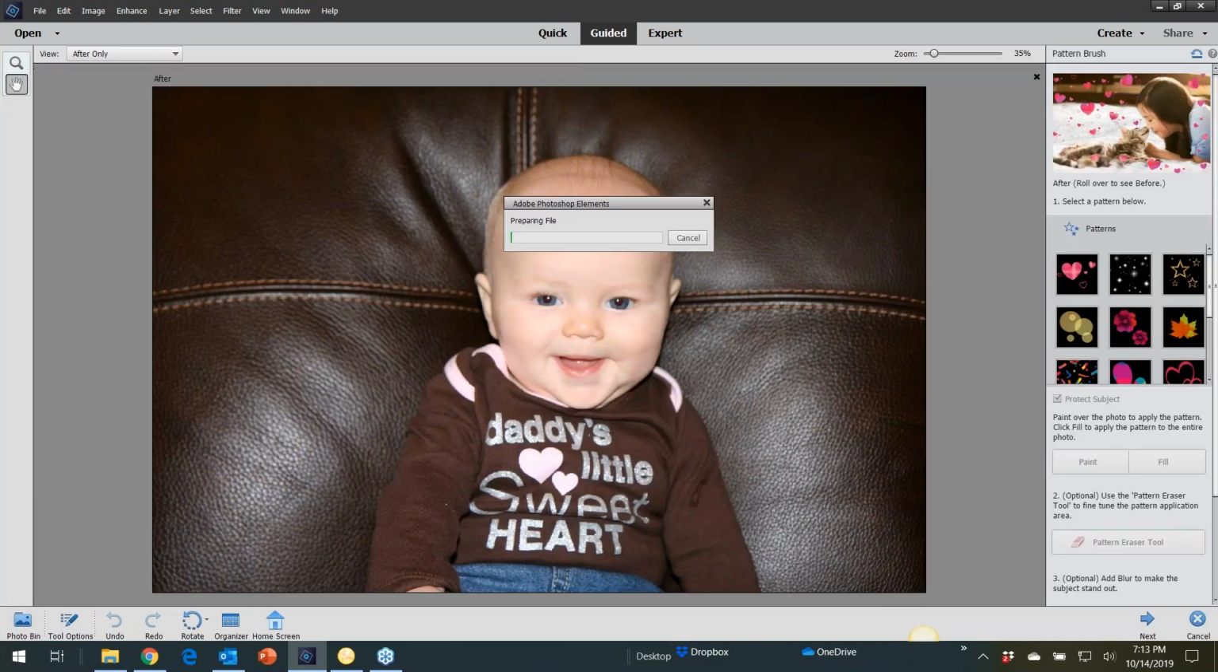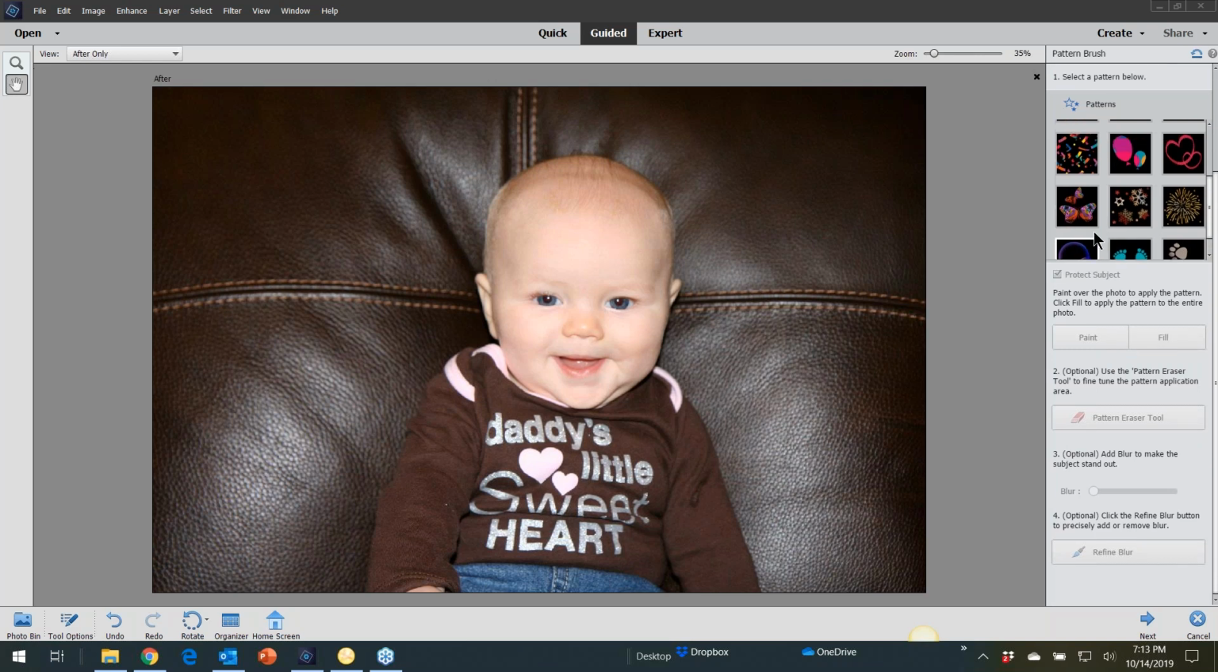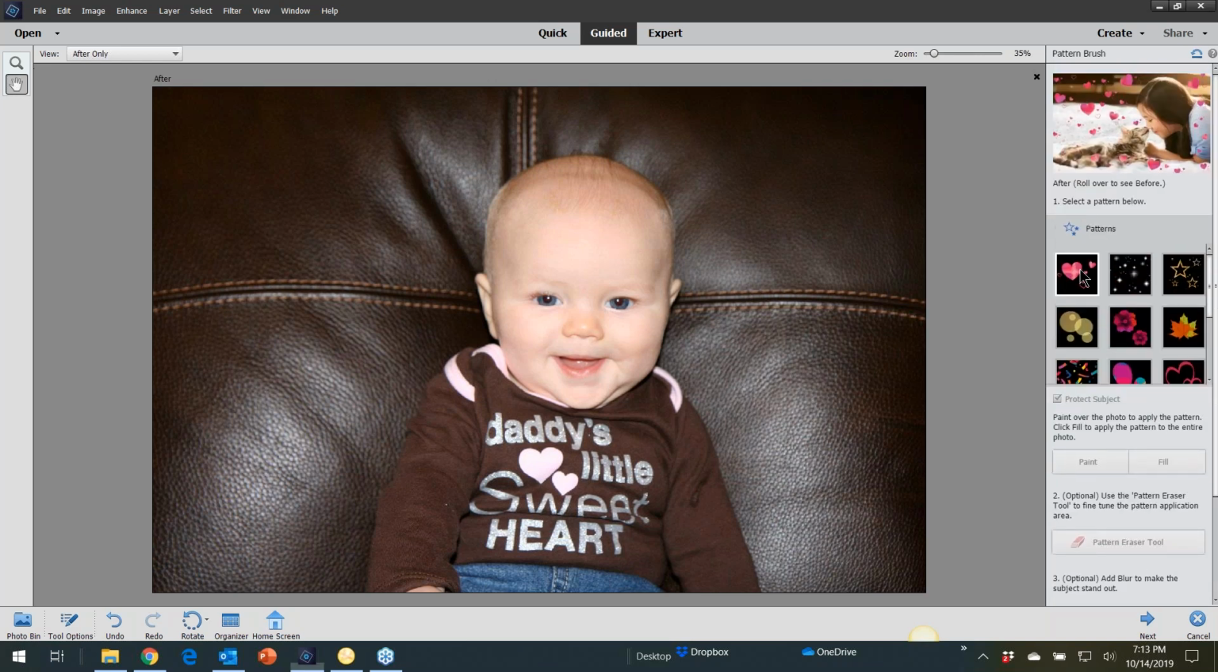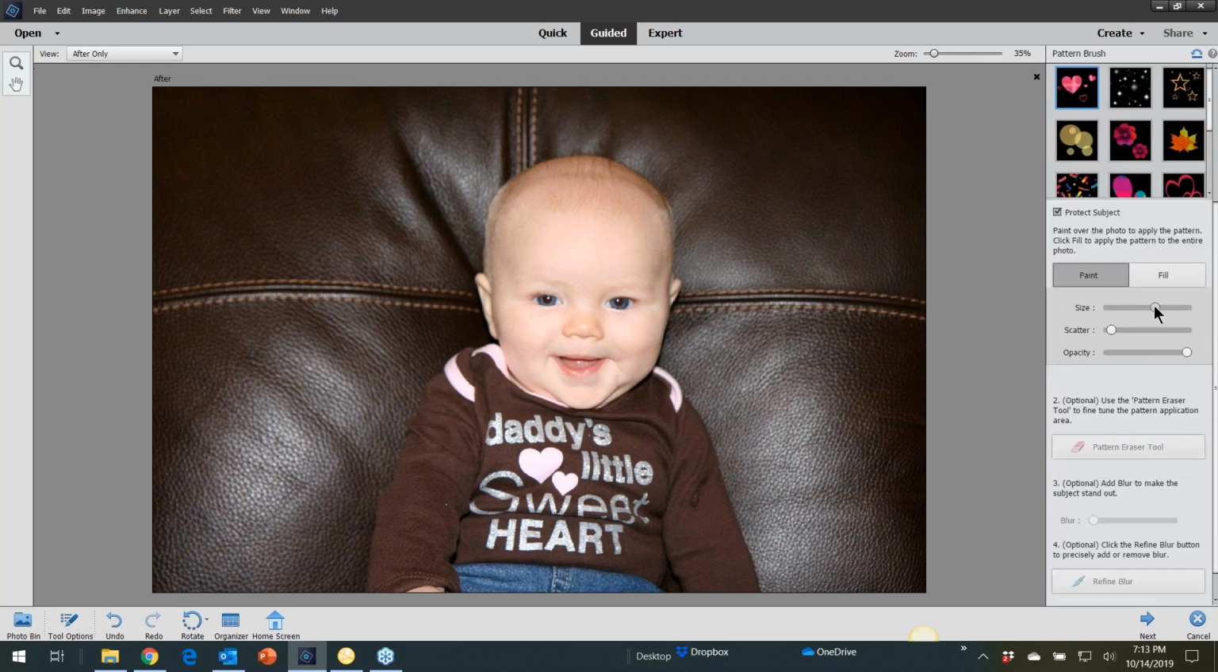So what it's going to do is it's going to sort of select this little cutie. And I mean, it will or it won't. Over here to the right hand side, you're going to see all these different patterns. So let's go ahead with this one here, I don't even know if they have names for these patterns. It's the little hearts. Right here it says protect the subject, so it's basically not going to go on the top of this little girl. It's going to look like it's going to go behind this girl. I'm going to paint it. I'm not going to fill it. I don't know what size I'm going to make it yet. Maybe a little bit bigger. So let's go with 190, or wait, what was that?